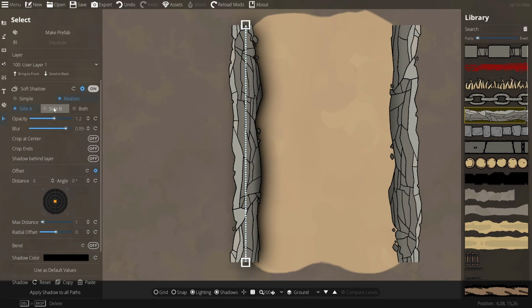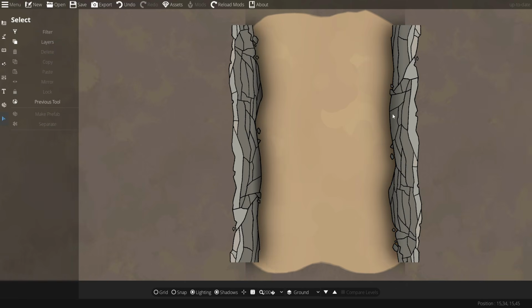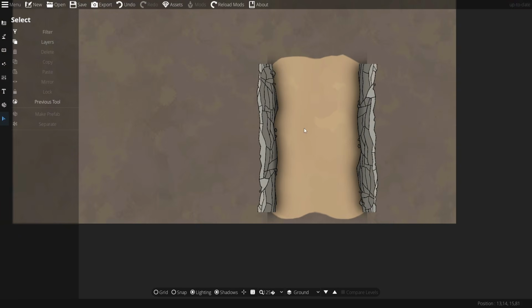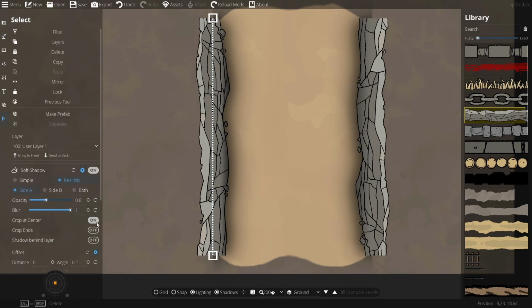Yeah, I forgot something, which is crop at center in realistic mode. When you choose one side, you can see there is a bit of shadow that is cast here. And sometimes we don't want that, exactly like right now. So I can crop it at the center, and it will be kept just on one side. Now you can see that our cliffs look a bit better than before, because it looks a bit more natural with the shadows cast and the shadow on the cliff itself.